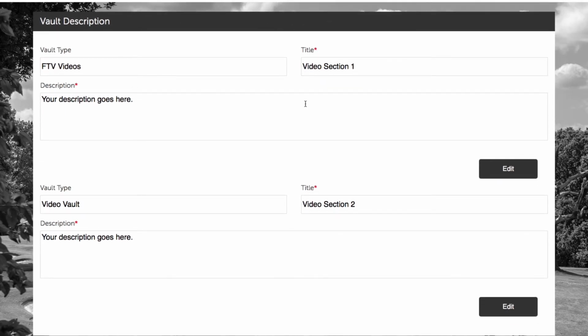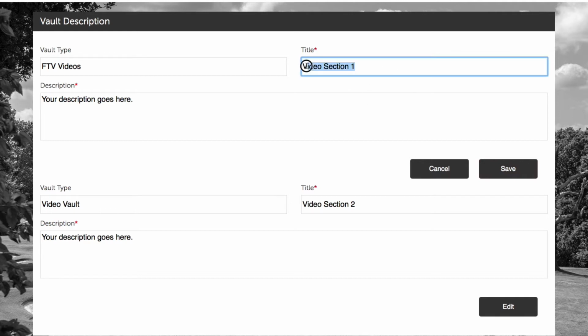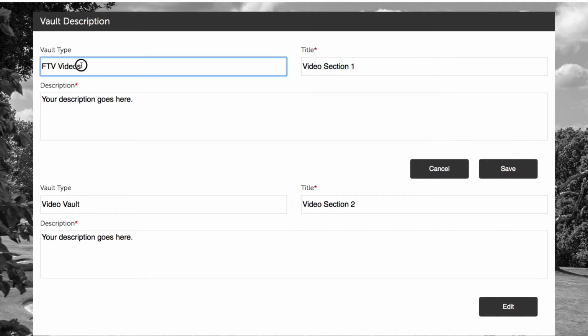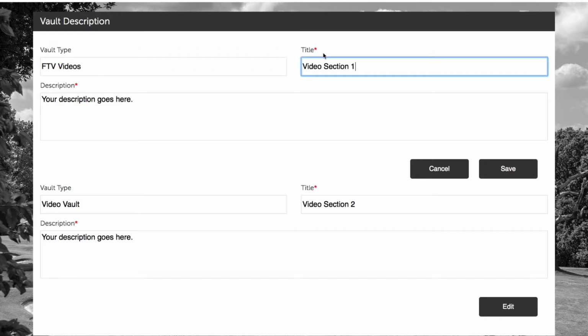So we've got our two sections, and we're going to go ahead and edit the first section. So we're just going to click the Edit button, and I'm able to edit the title and the description. You won't be able to edit the vault type, so title and description.